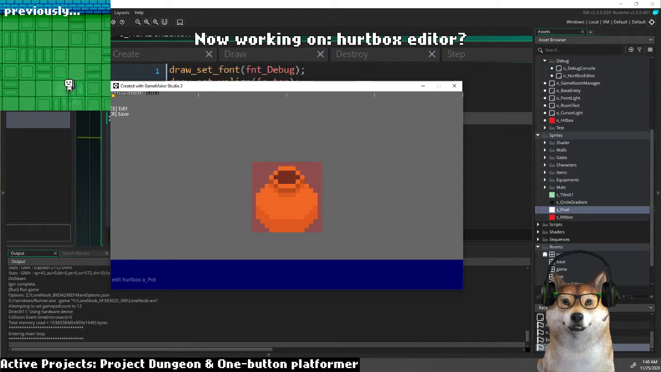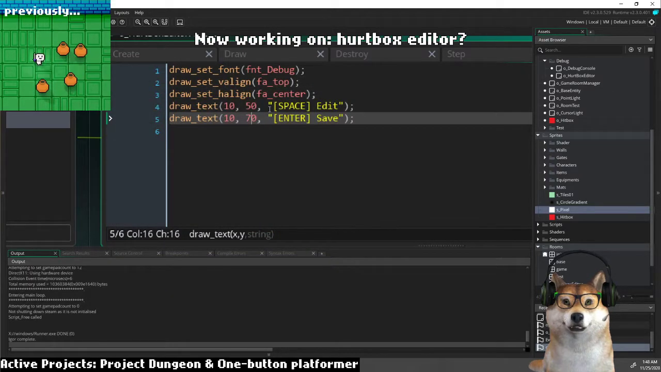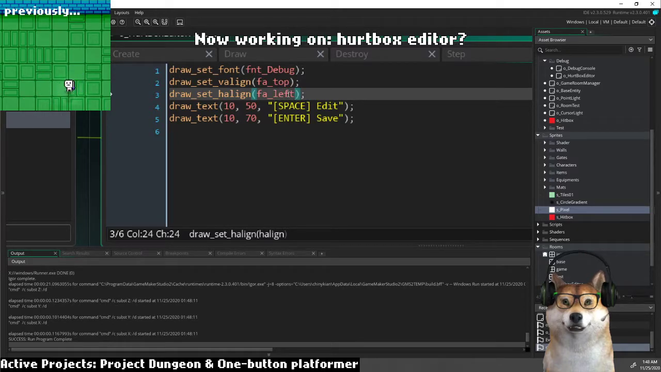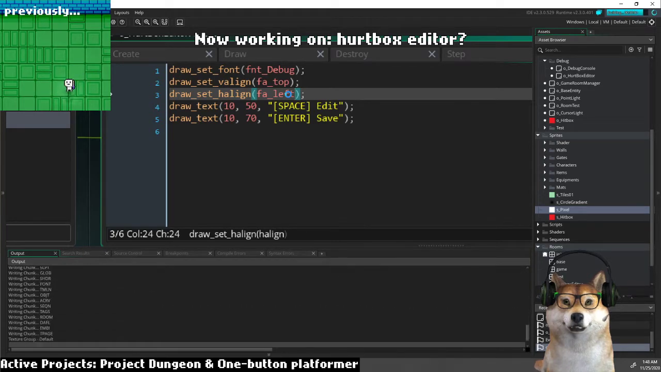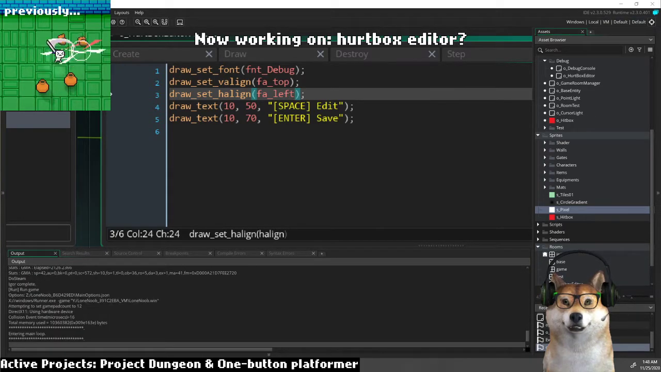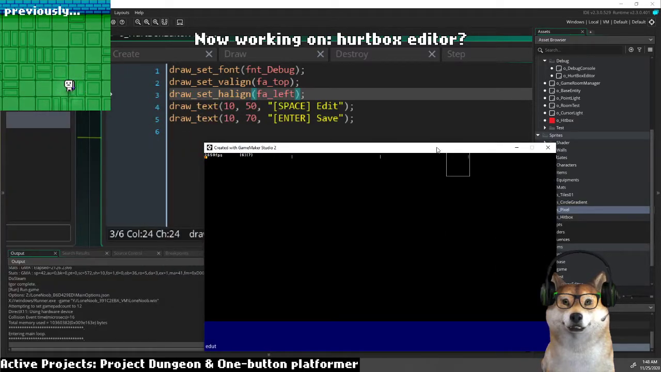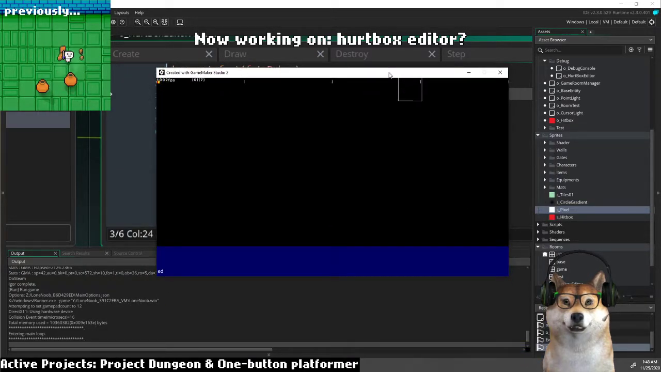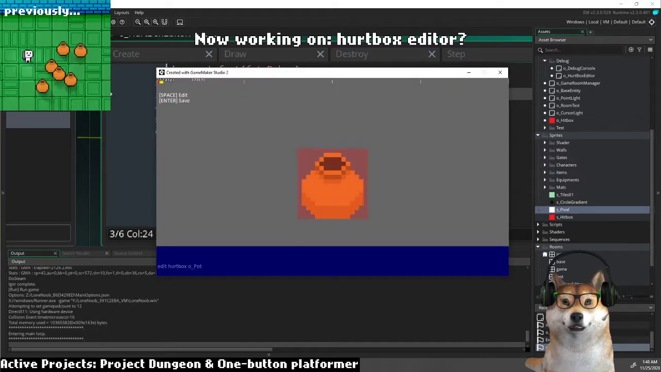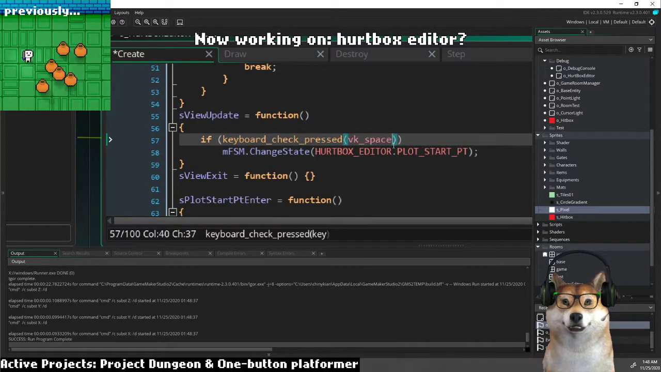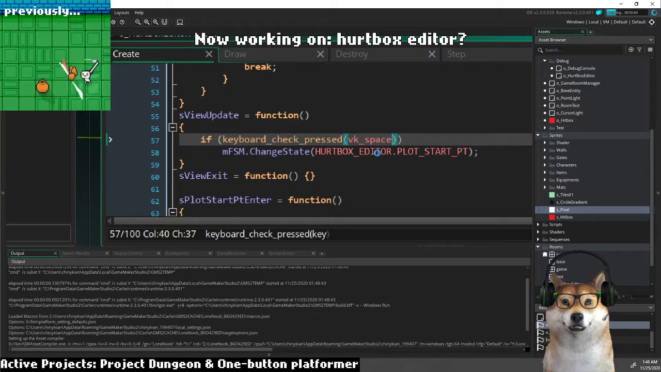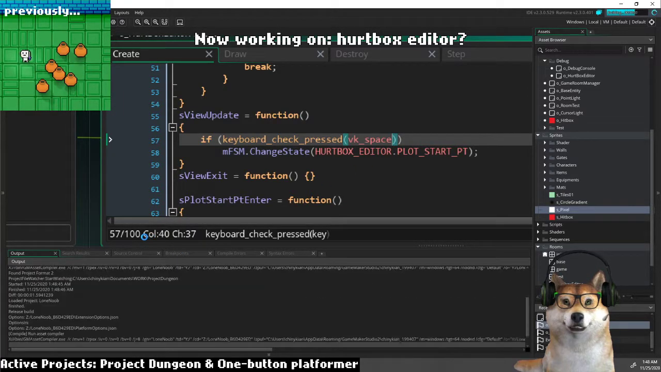Oh no! Why is my text clipped? It's because I put center, silly me. Left. Edit Hurtbox, pot, like so. So if I press space, oh no, it's supposed to be space here. Alright, so if I click on space, I will go into editing mode.